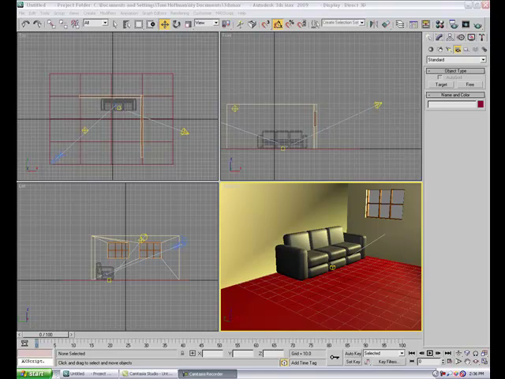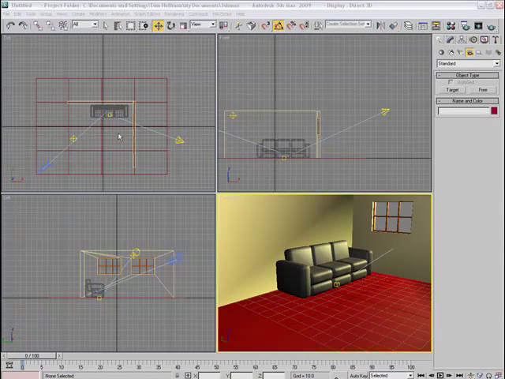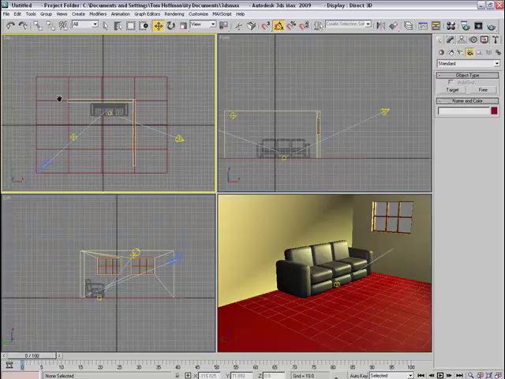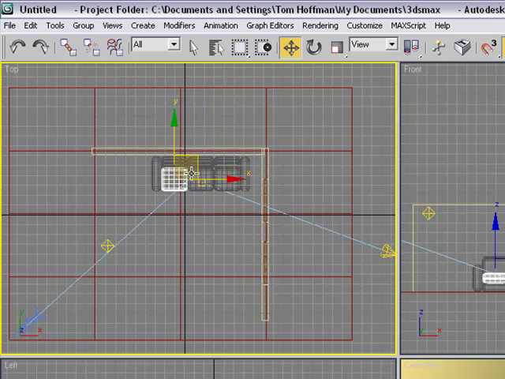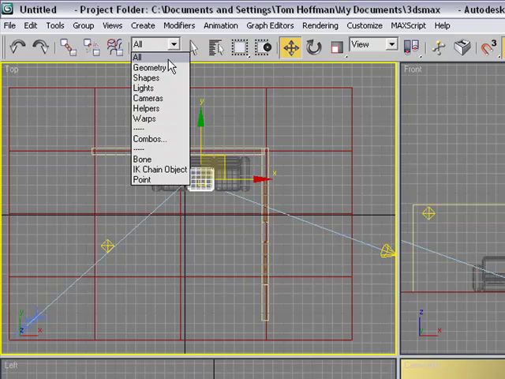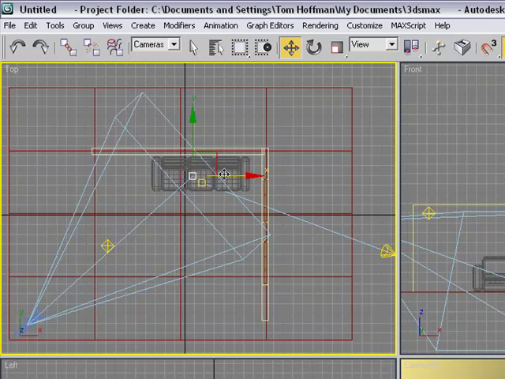Now to begin, or I should say continue, the tutorial on lights, I'd like to show you the advantage of that filter. If I'm here in my top view and I want to grab the target, notice how I'm trying to grab the target but I keep grabbing the actual couch. And that gets real annoying. I can go up into my filters where it says all, select cameras, and it's just going to let me select the camera. I can't accidentally select anything else.